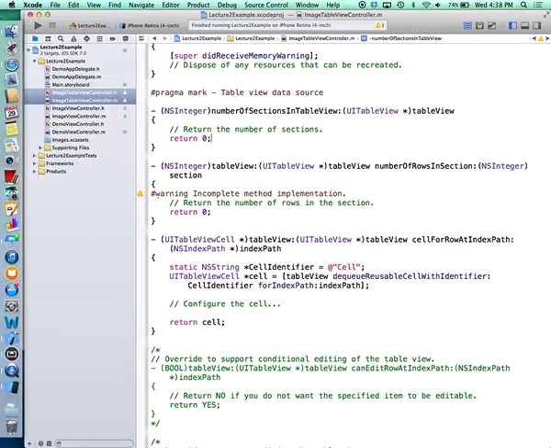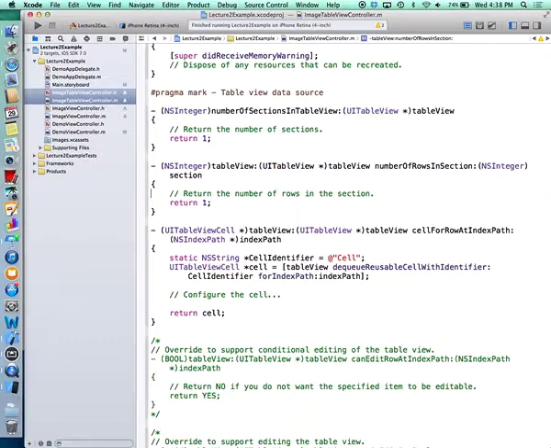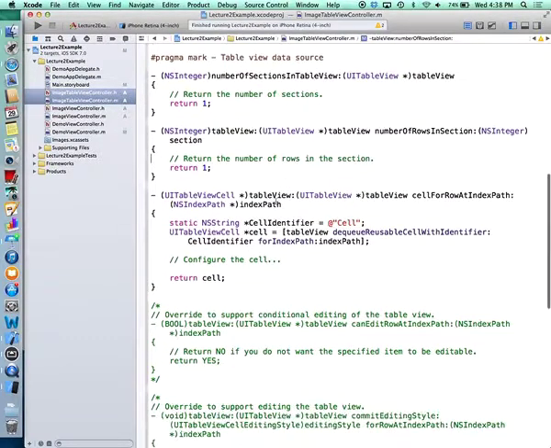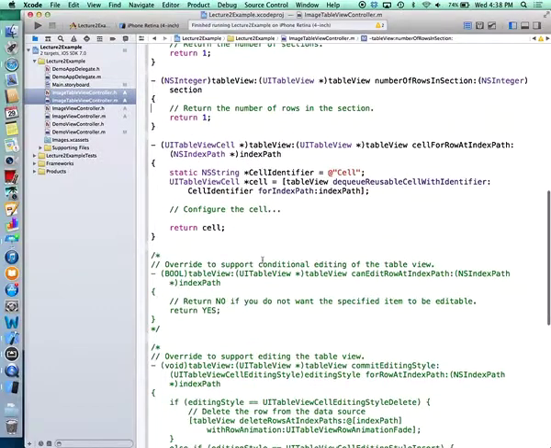So the number of sections that I'm going to do is 1. I'm going to have 1 row inside every single section that I have. I just want to return 1 row right now. We'll actually do something with this in a second. And now I'm going to configure the cell. So the cell identifier is going to be the image loader cell. And it's going to return that cell right here.